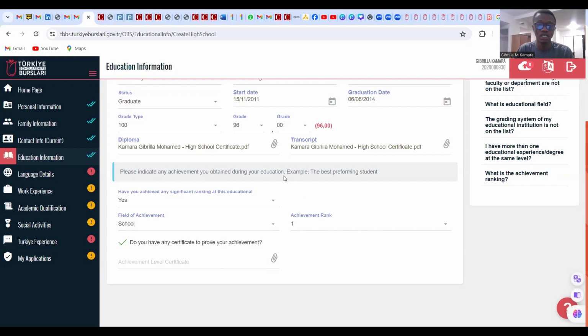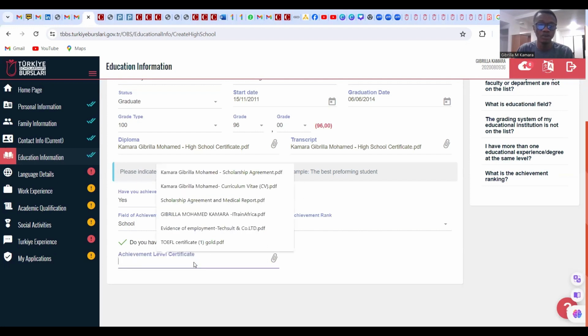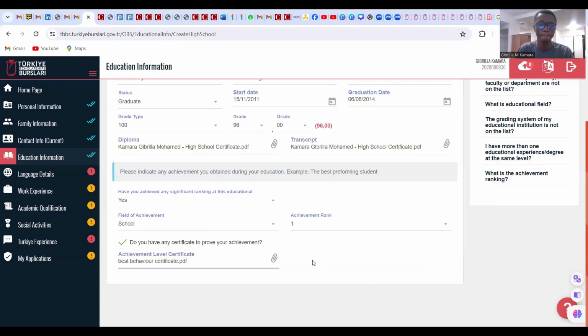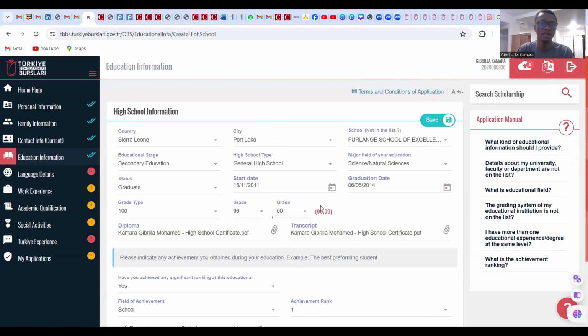So I'll just take again, because even though I had the best results in my school that year, but because maybe I don't have a certificate that shows best, I'll just leave that one. I'll just write this one, best behavior. Okay, that shows that, yes. So now, if you don't have, don't bother yourself. I'll just save.